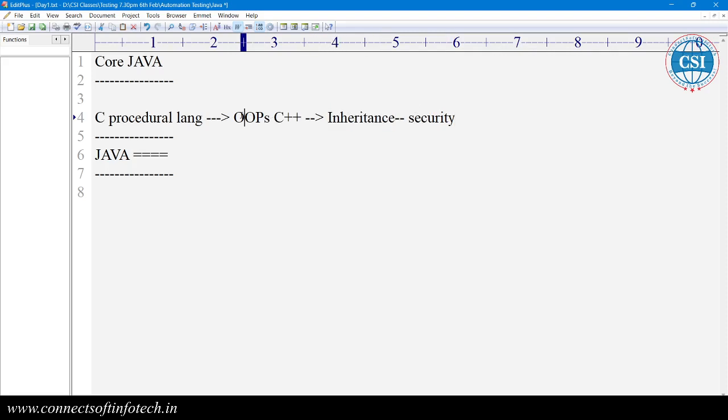This concept is available in OOPS, where we hide data and show data. That is the data abstraction security we have added in the OOPS concept, which the C++ programming language introduced. But there is also a disadvantage: using C++ we cannot develop web applications. So we needed a programming language to develop standalone systems and web applications.